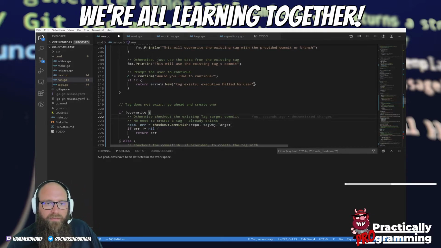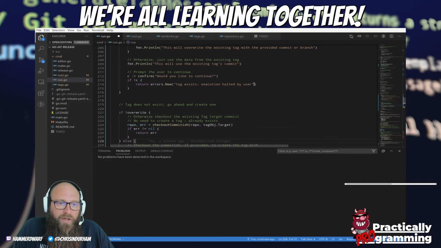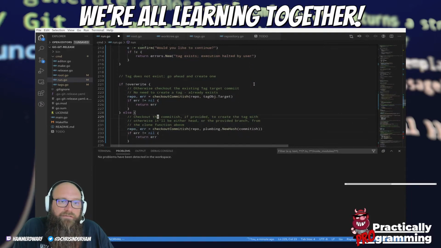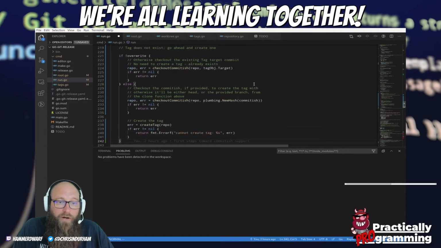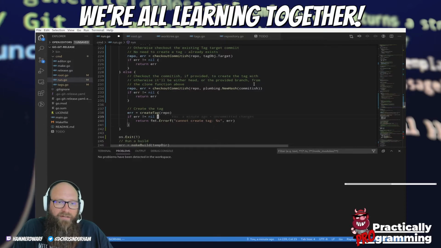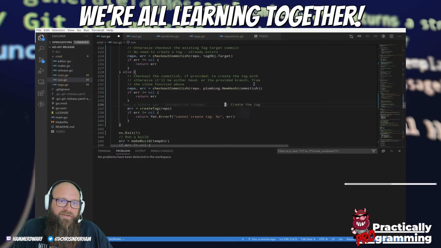we'll say we're going to check out the commit from the existing tag object target. Otherwise, if we are overwriting or it's a brand new tag, then we just go ahead and check out a commit that was provided by the user, which may or may not just immediately return because they've also provided a branch and we've got that. And then we create the tag, overriding the existing tag or creating a new tag.